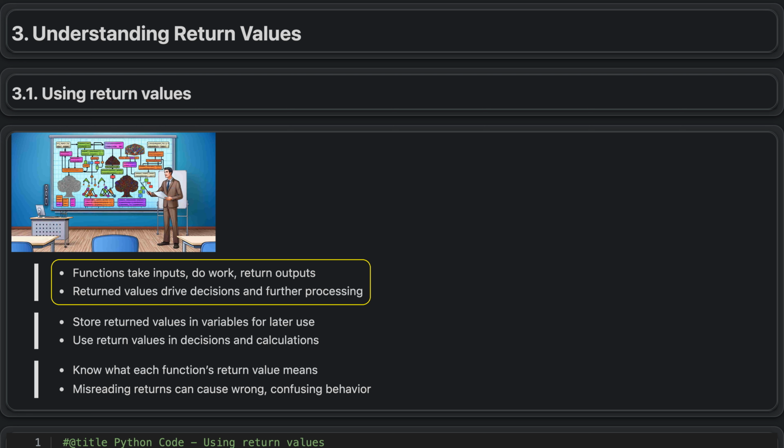This return value is important because it lets your program make decisions, display information, or start other actions. For example, a function might return the total cost of a shopping cart or indicate whether a student passed a course, and that returned value can then be used throughout the rest of your program.